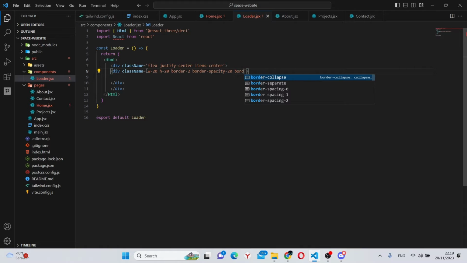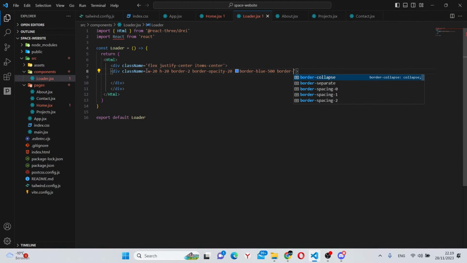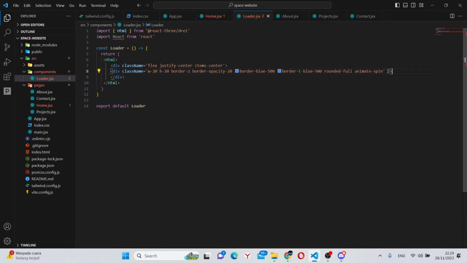Next we can have a border-blue-500, a border-1, or rather border-t-blue-500, and rounded-full, and animate-spin. We can also make this a self-closing div, as we won't have anything inside of it.